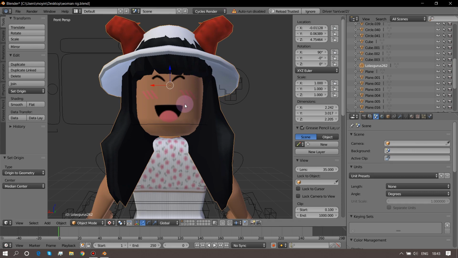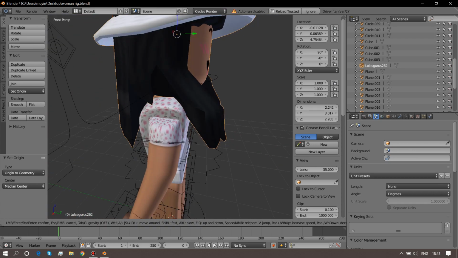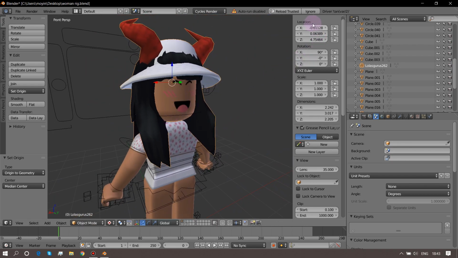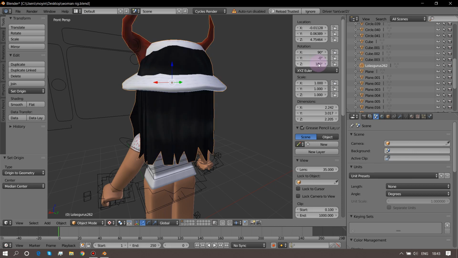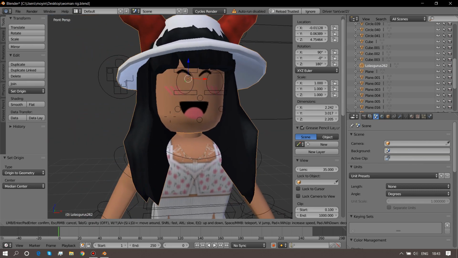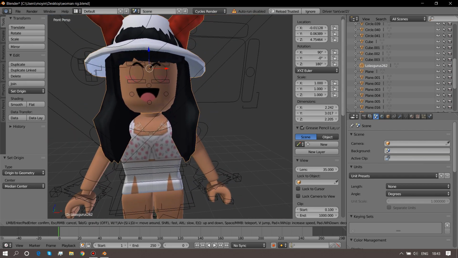Okay, now that it's been set to Origin to Geometry, you want to rotate the head, but what you want to do is go over here to this little tab, then go to the Z and change the Z to 180. And then it should rotate the head back, but sometimes it might be misplaced, so you just want to move it around until you're happy. But I'm happy with the way it is.